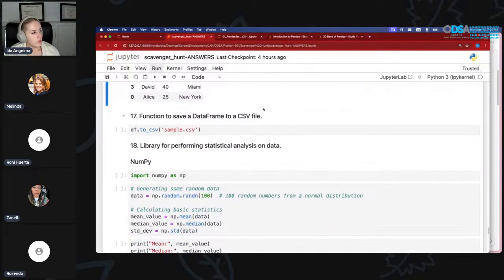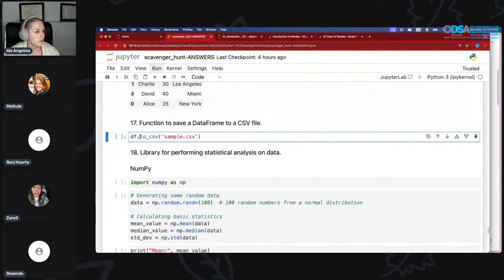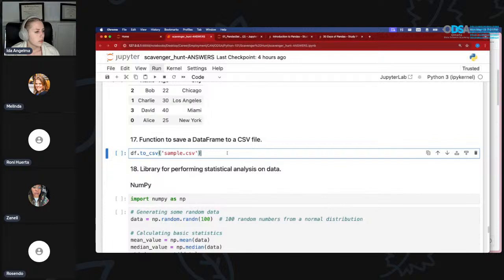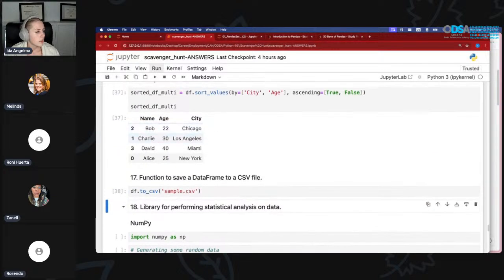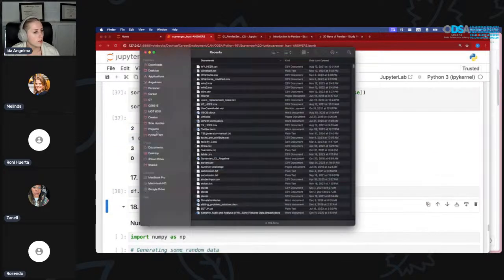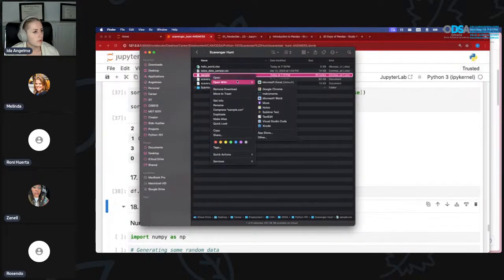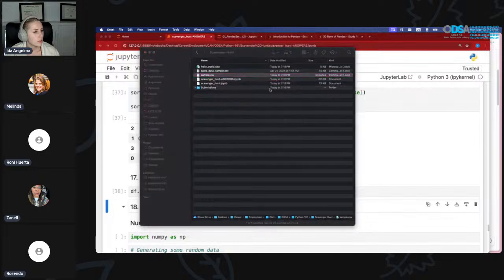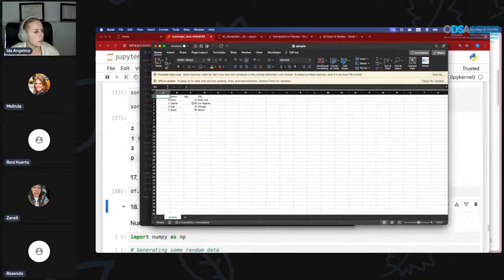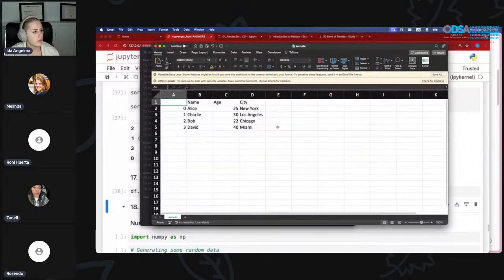Function to save a data frame to a CSV file. We just do df.to_csv. And that is going to save. Here's our sample. And we can open Excel. Here's our data frame. One thing to note is that it does print out the index column as well. So be mindful of that.